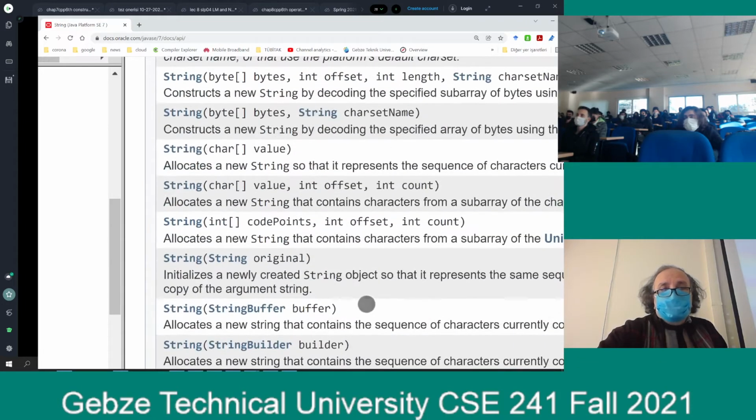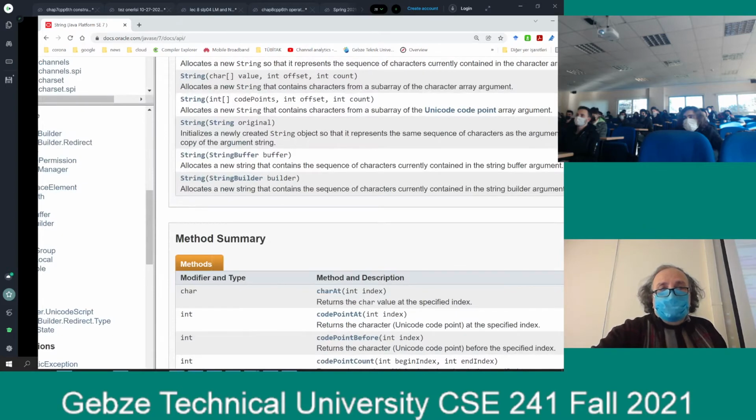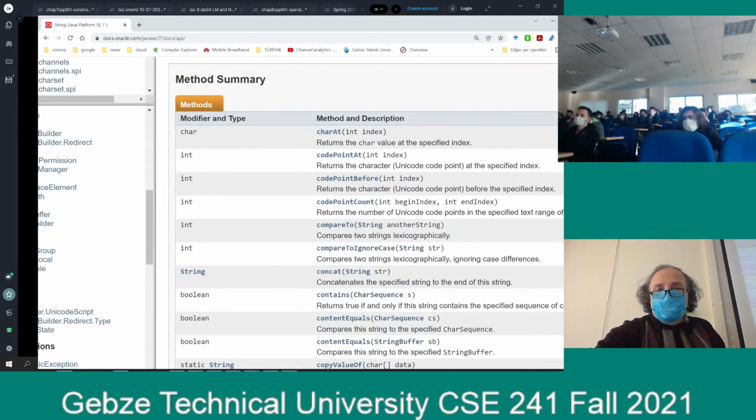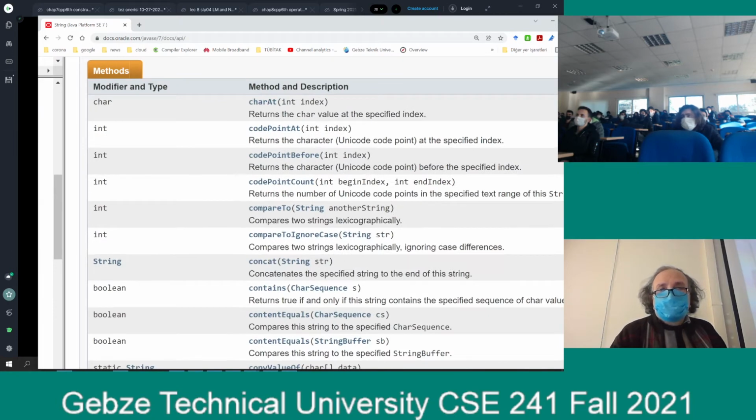Okay. So as you see, these are the methods. In Java, there is no operator overloading. That's why you cannot access the members of a string using the index operator. They couldn't overload the index operator for the string class. Instead, they have charAt.